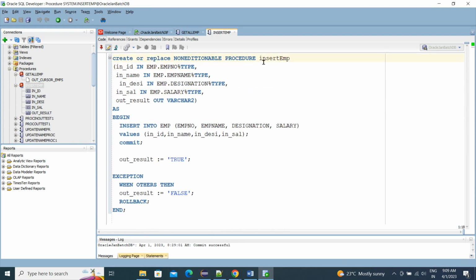Create or replace procedure with the procedure name. In means the input parameter that we need to pass. Out means this procedure will return the result back to the caller, wherever you are calling. That output parameter we compulsorily need to register in our program. Okay, that's what we have done.